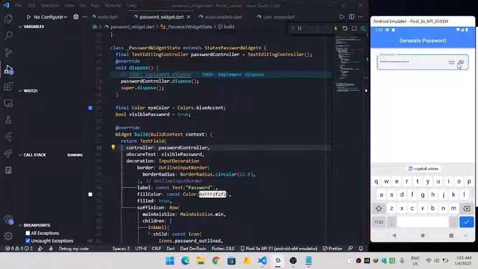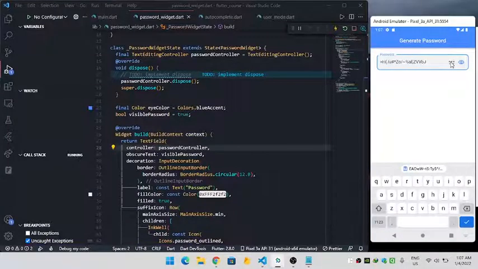And when I click again on this, it will generate another random password, another, and another. In this way we can generate a random password in Flutter. So thanks for watching.